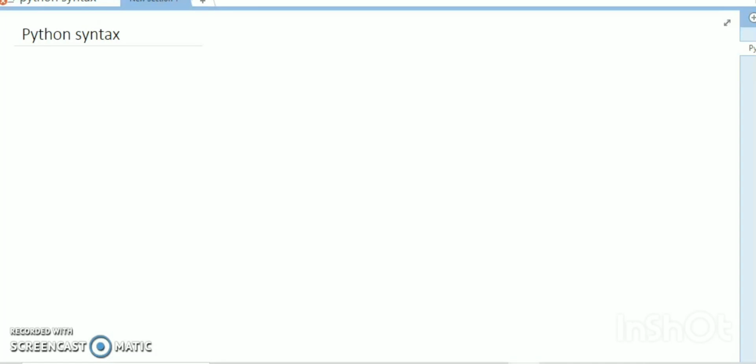Today's discussion is Python syntax. The Python syntax defines a set of rules that are used to create a Python program. The Python programming language syntax has many similarities to Perl, C, and Java programming languages. However, there are some definite differences between the languages.